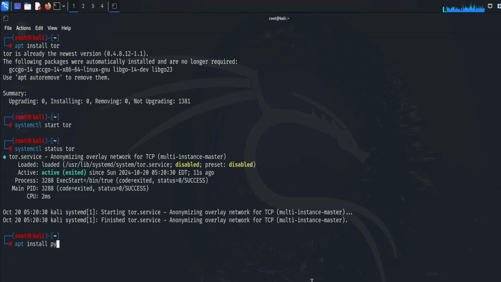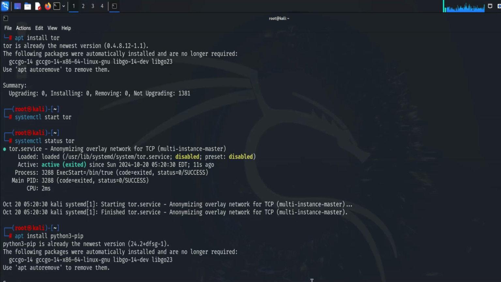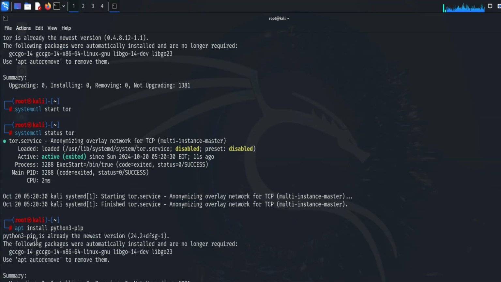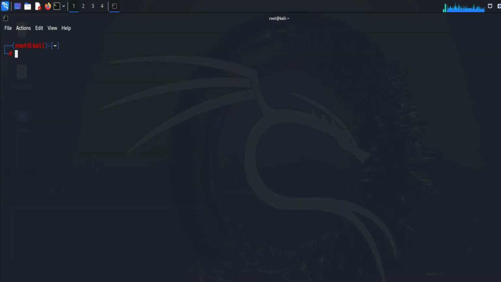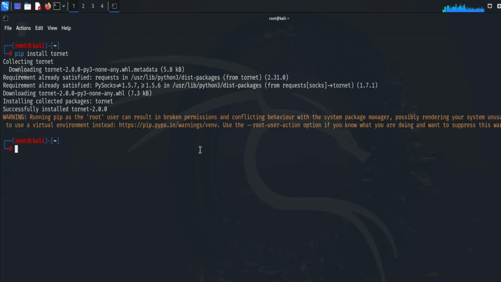Now to run our tool, Python pip is important. So install Python using the same method. Here Python pip is already installed. Now it's time to install the tool in Kali. The tool name is Tornet. Type apt install tornet. This will download and install it. Tornet is successfully installed in Kali.